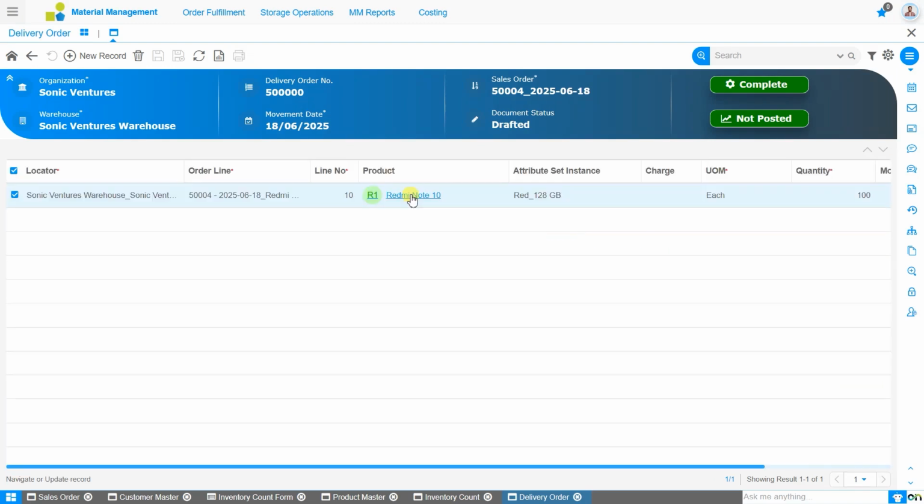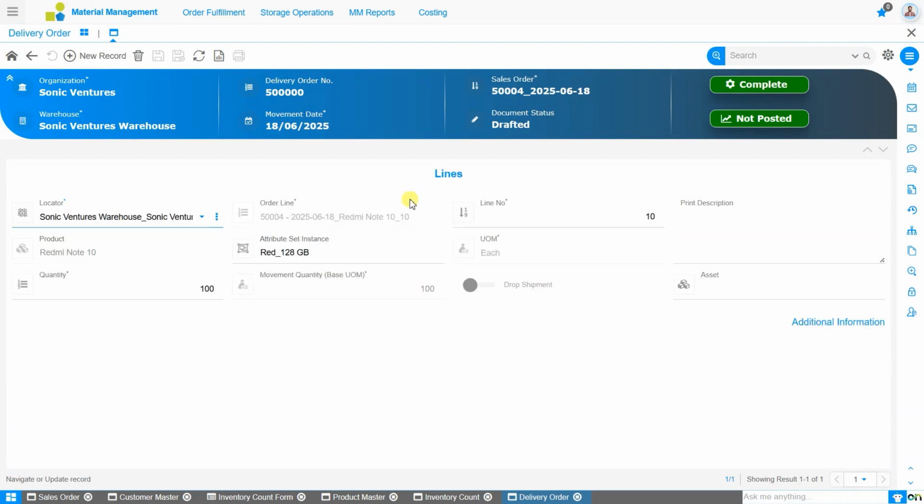Click on the product hyperlink to open the record in Single Record View. Here, you will notice that all details from the selected cart have been accurately populated into the line, and this completes our first use case.